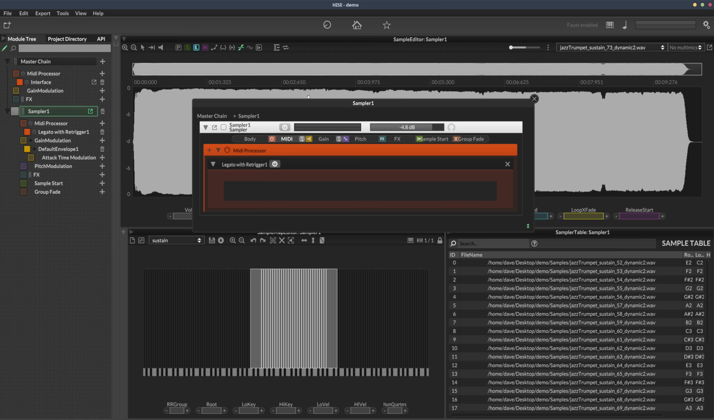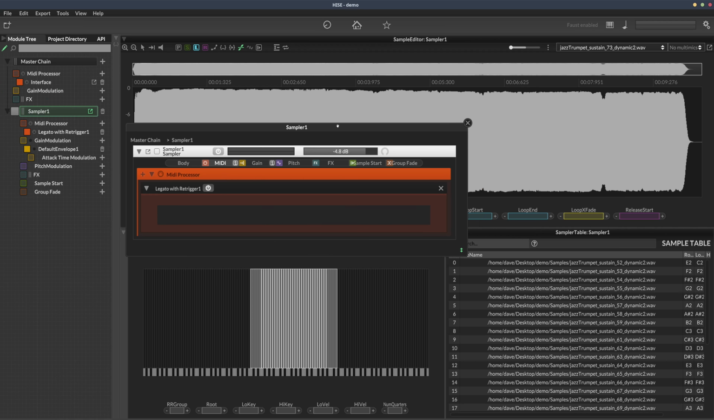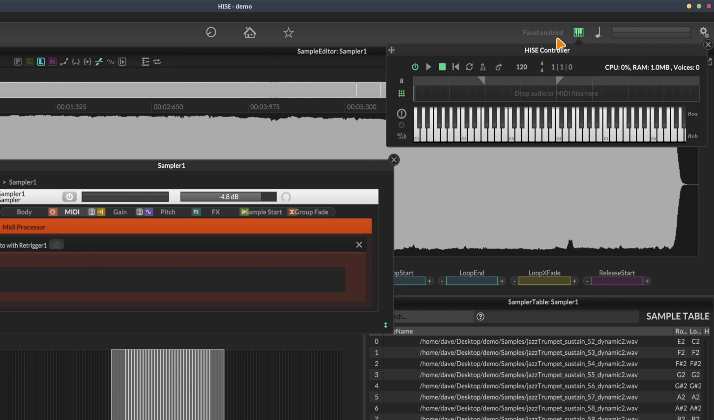I'm going to open the sampler again. So if I play, let's disable the script for now. So I'm just going to hit the bypass button there. You can also just click the orange square over here as well to bypass it. So if I play two notes at the same time with it bypassed, we hear both notes playing. And if I open the HISE controller as well, you can see the voices here. So we can see there are two voices and we hear both notes.